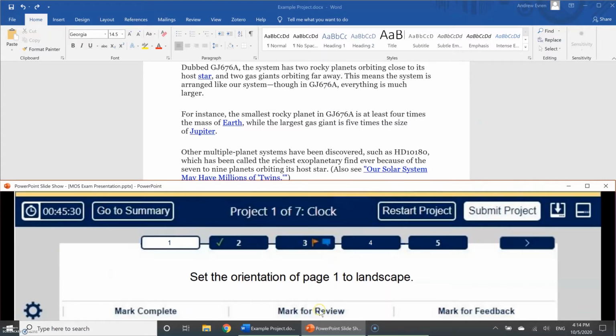If we click on it, we're going to get a flag right there, an orange flag, and that tells us the kind of the opposite of mark complete. It tells us that we want to go back and look at that task again. So let's say you look at the task and you say, I really don't know how to do that. I don't know how to, for instance, set the orientation to landscape.